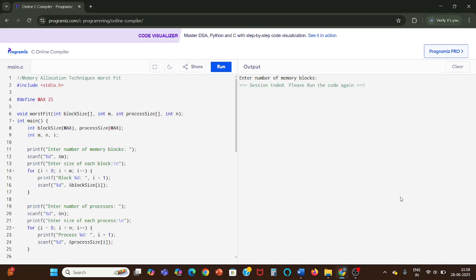Memory allocation technique, worst fit. In this program, I'll explain how the memory allocation technique of worst fit works.